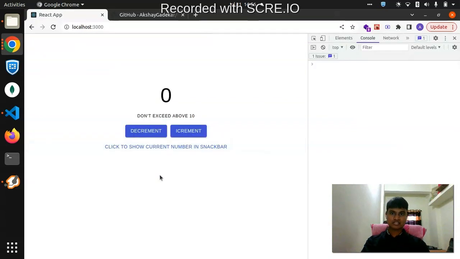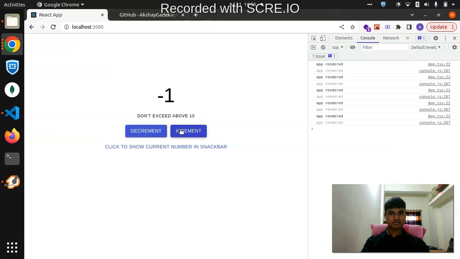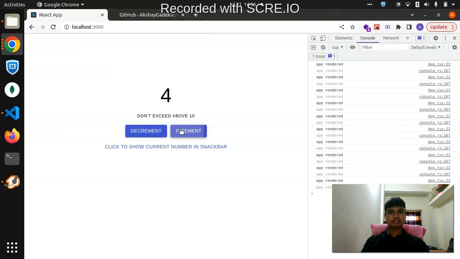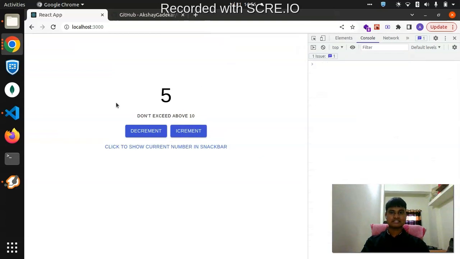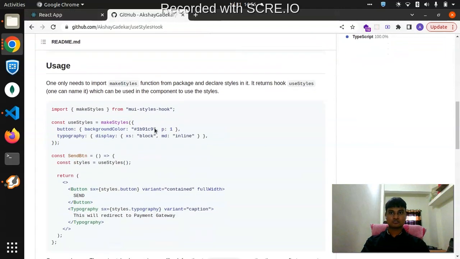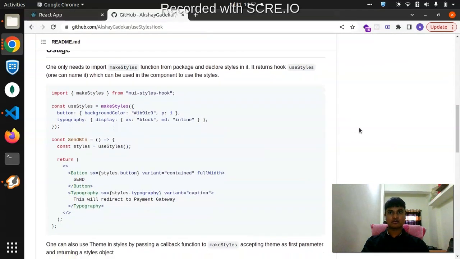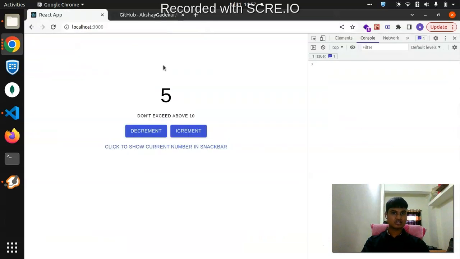I basically have this React project. You can see this is the number. I can click on increment, decrement. It just gets incremented or decremented. And if I want to see the current number in the snack bar, I just have to click on this. So you can see the current number is 4, right? If I increment it and click on this, the current number is 5. So I think this is quite a nice setup to dive into this package and see how this hook can be beneficial in a React project.